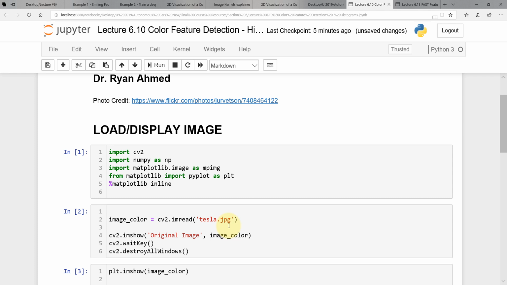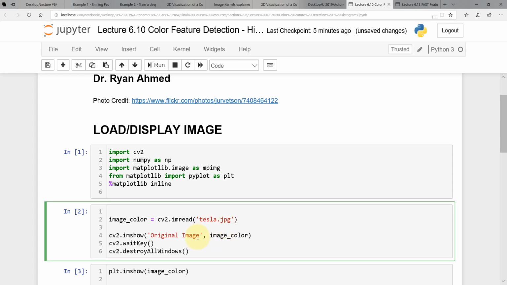Please go ahead and try a series of different images and plot the histogram for the different channels, the red, green, and blue. And if you find any interesting images with certain colors, please go ahead and post them in the Q&A.